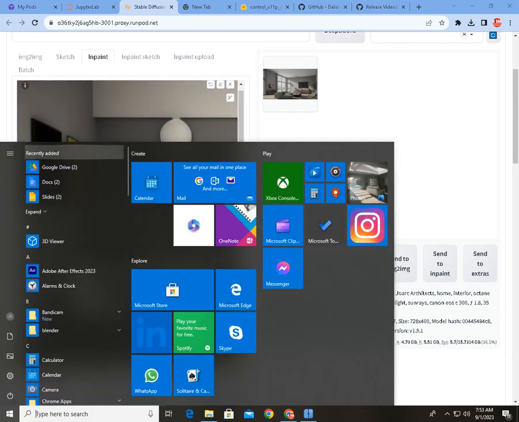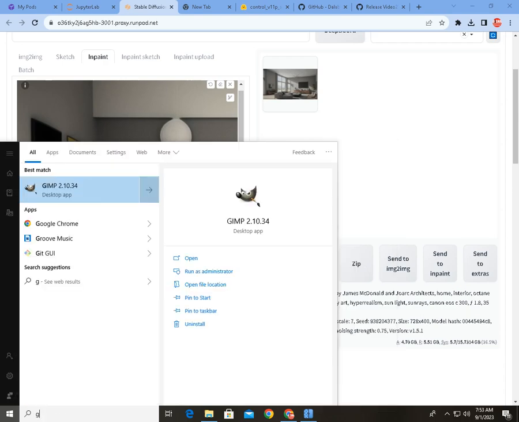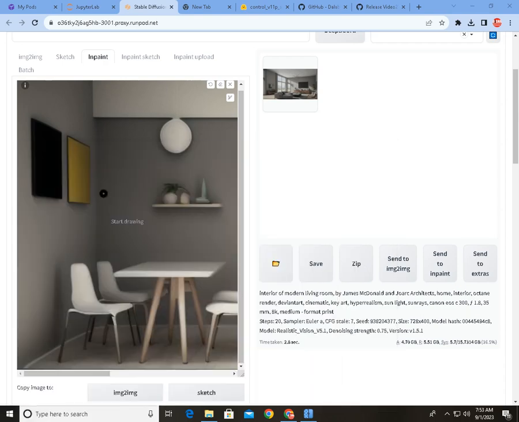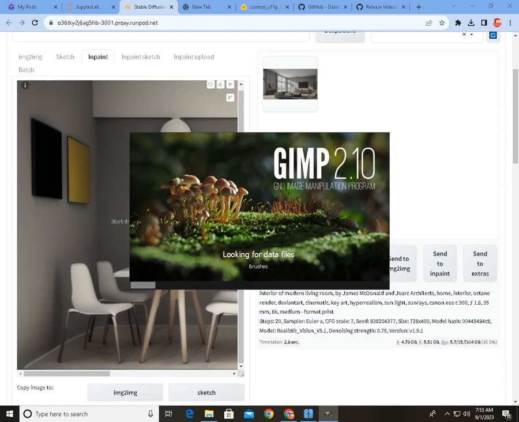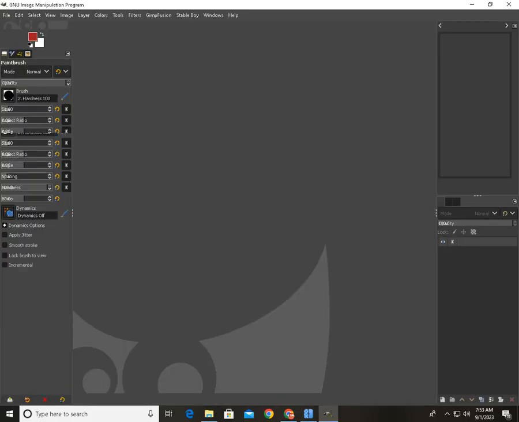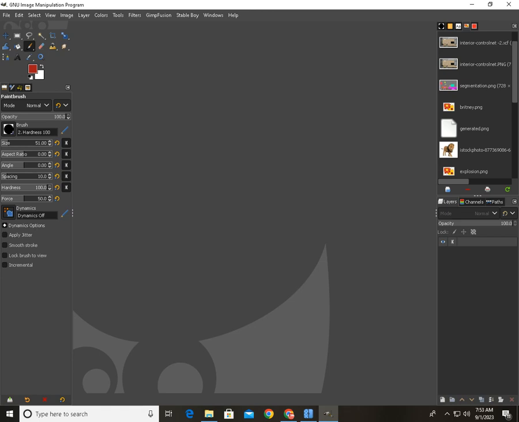For example, there is a software I am using, GIMP. What I have done is I have integrated Stable Diffusion into GIMP itself. So I don't need any Automatic1111 interface. I can directly use that Automatic1111 in this GIMP software.